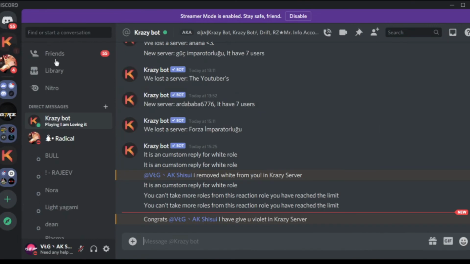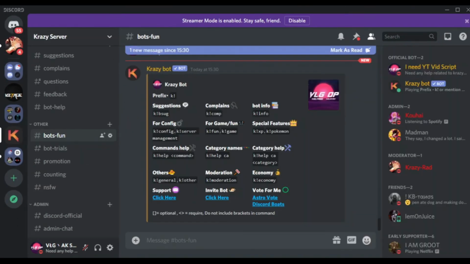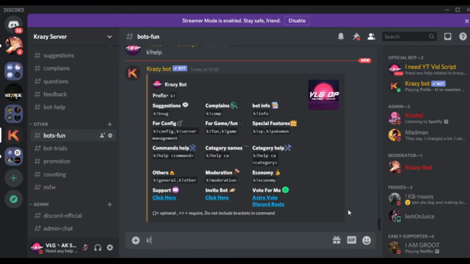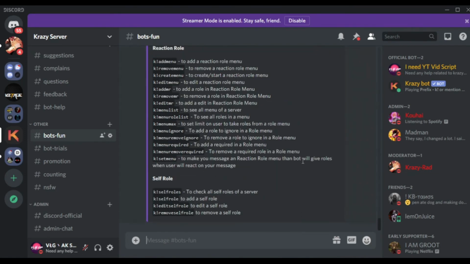Well, there are a few more features, you can check them out. First of all, let's talk about k menu ignore. In this, we can add an ignored role for a menu. So guys, let me show you an example real quick. Let's begin guys. Well, k menu ignore means that the user cannot take the role if they have some role.